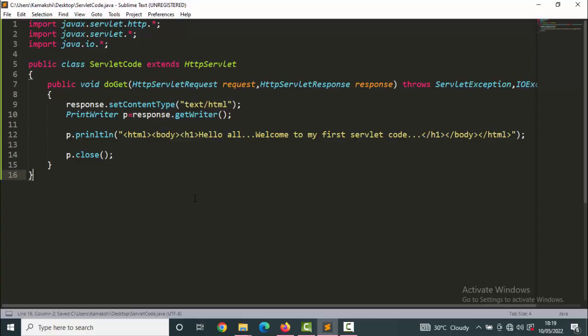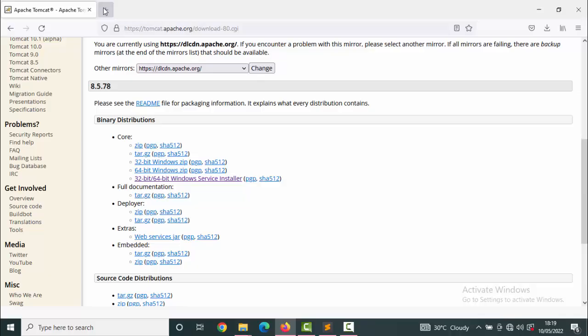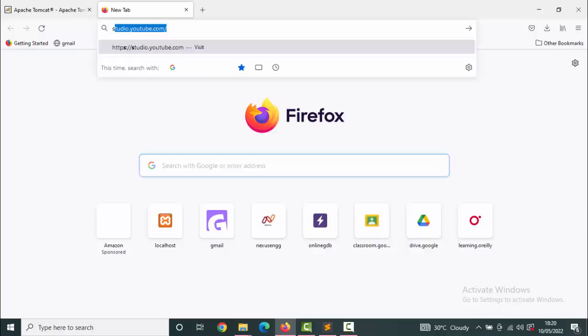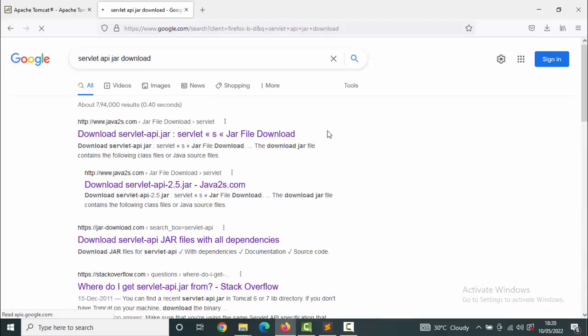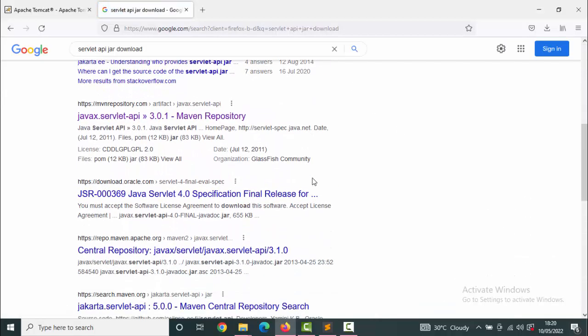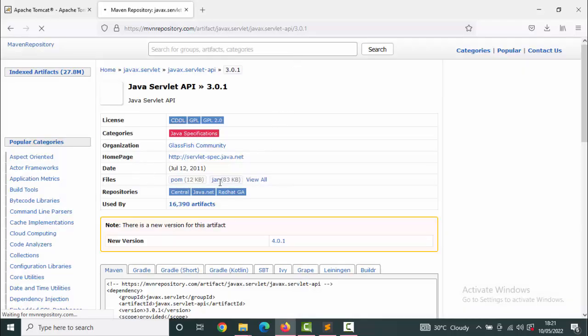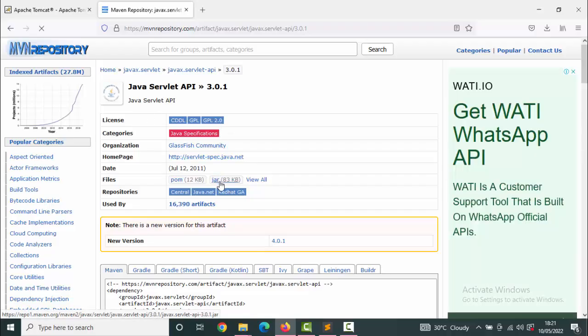And now the next task will be, I have to execute this file. That means firstly we'll need to compile this file so that we'll get the class file associated with it. So for that, I'll search for the jar file, that is the Servlet API jar file, and I'll download it. Now you can note here that different websites are available, so I'll suggest you go to the Maven repository from where we are going to download the jar file. So you can see here you can get an option, that is this one. So I'll click on it.